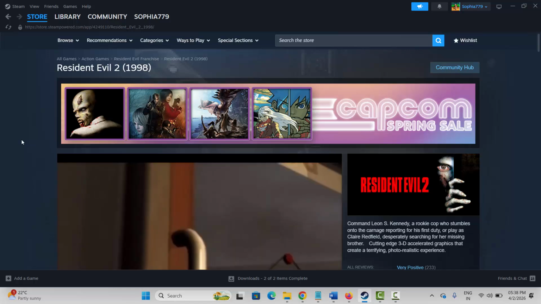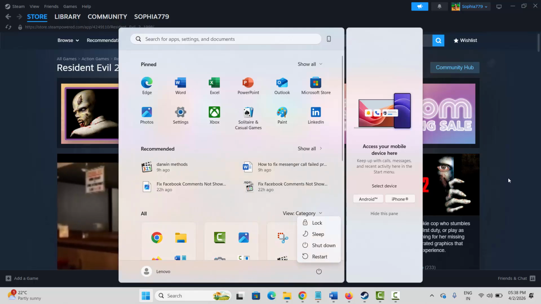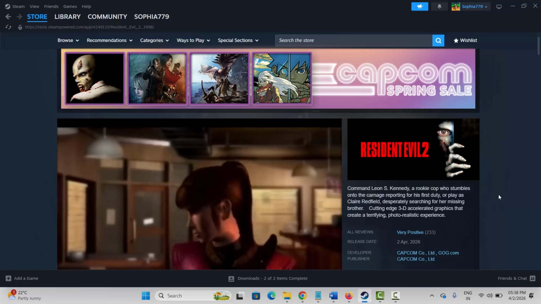The very first method is to restart your PC. For that, click on the Windows icon, click on power, select restart. This will restart your PC. Once your PC restarts, launch the game and check. If not, next method is to update your graphics card.